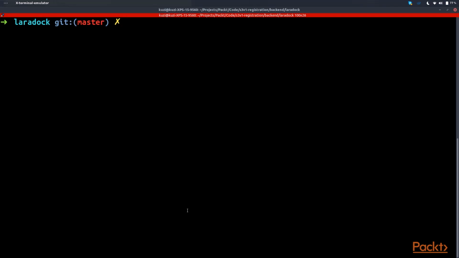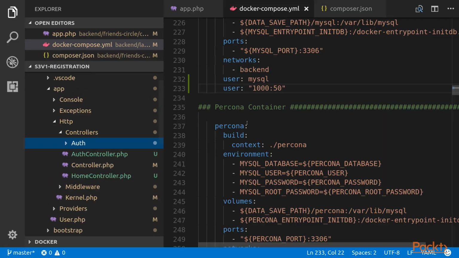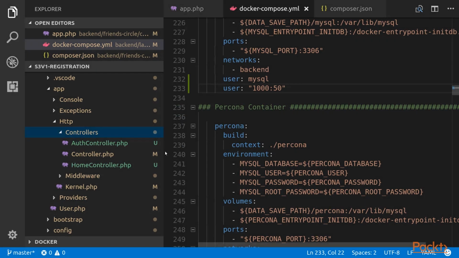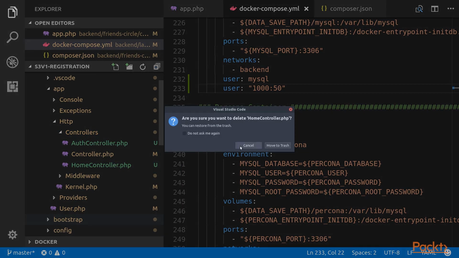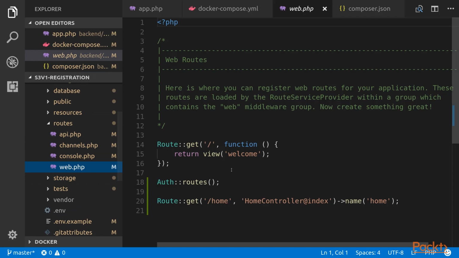Now we should generate auth controller. So we can go into our workspace directory command line. And here we can run php artisan make:controller and the name of controller, in our case AuthController. Now in app/Http/Controllers, we can see our controllers. Some of them were generated in our first video when we covered Laravel. So basically we can remove the old ones. We can also remove home controller. At this moment, I would also recommend clearing routes in web.php file.